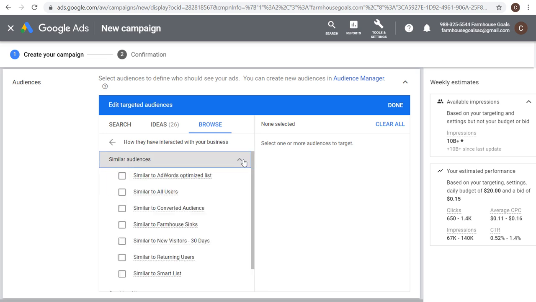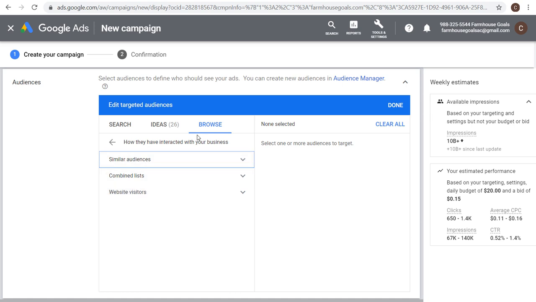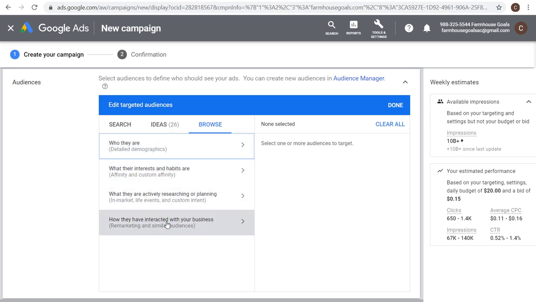So similar, you're going to see similar to all users. They're going to create an audience that's going to be as similar as possible to the people that are visiting my website. So this is really where you would want to start trying to drive leads and sales. The next thing I would recommend testing is in-market and custom intent. Now, if you're creating display advertising campaigns, what you probably want to do is create a completely separate remarketing campaign. And then what I would do is create another display campaign that's targeting these in-market, life events, custom intent audiences.